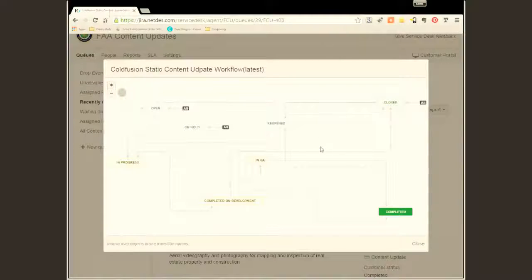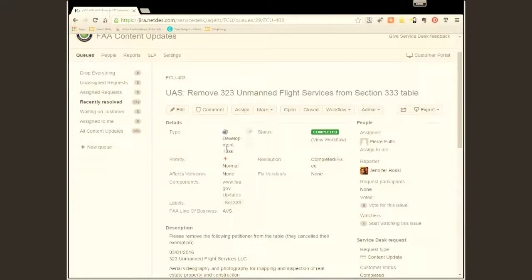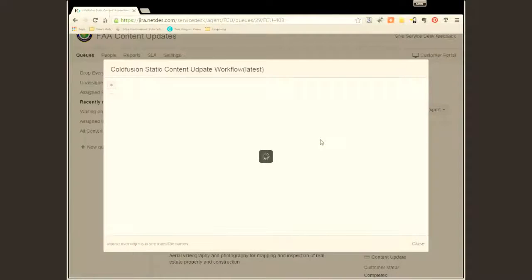So this is the complete workflow for the content update. Okay, so this is a Cold Fusion static content update workflow. So this is the workflow that was defined for this particular type of ticket. So each type of ticket, this is a development task type, gets a different workflow. They can also have the same, it doesn't matter. It's just, in this case, whoever put this together has chosen that this one's going to have a different one.